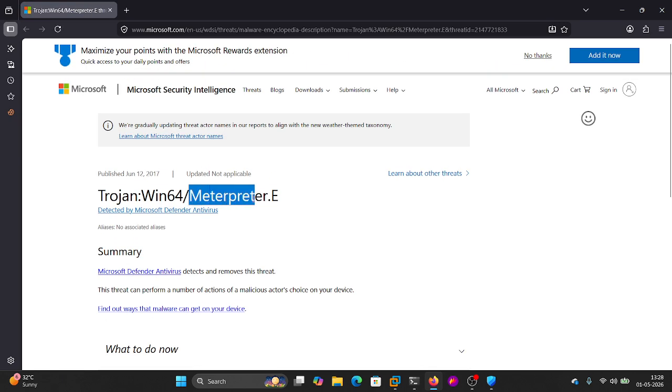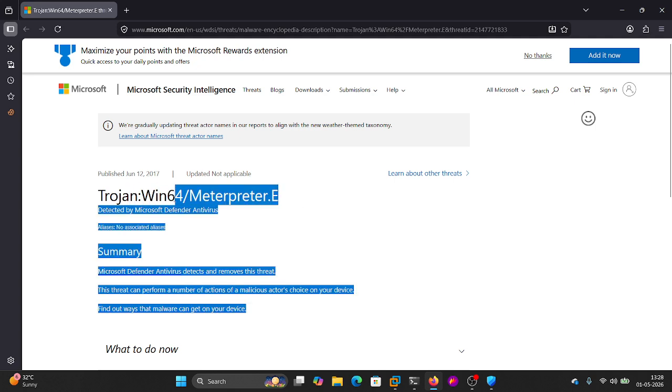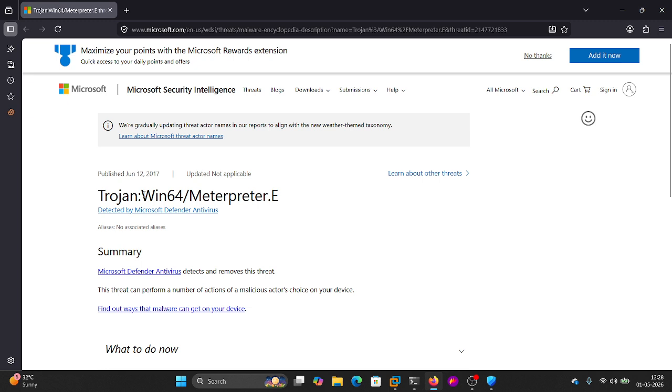Now, can you see this meterpreter.exe? First of all, it comes from the Trojan family, Win64, because I created it for my Windows machine. The architecture was 64-bit, and it's meterpreter.exe. Now, these are strings which are basically stored inside the code.